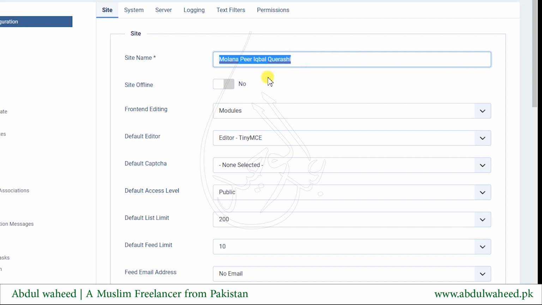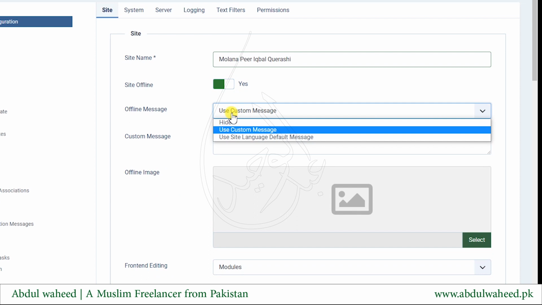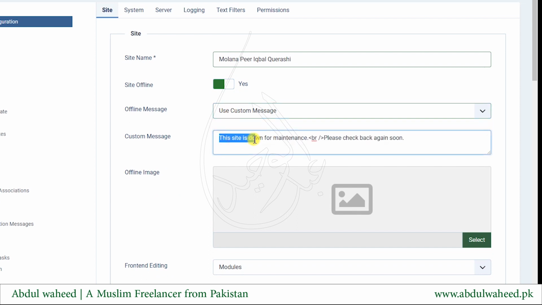The next is site offline, yes or no. If you are developing your website and you want to show a welcome page or coming soon page, you can enable this option. Next is the custom message. When the site is offline, you can show a custom message to your user, such as this website is down for maintenance, or whatever you want to show in the front end of the website. I am again setting it to no.